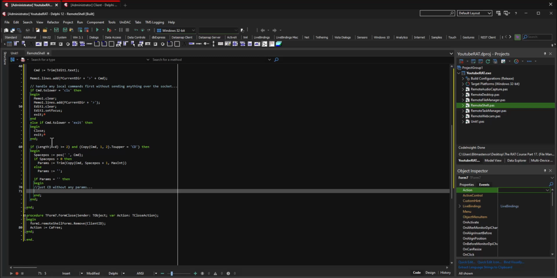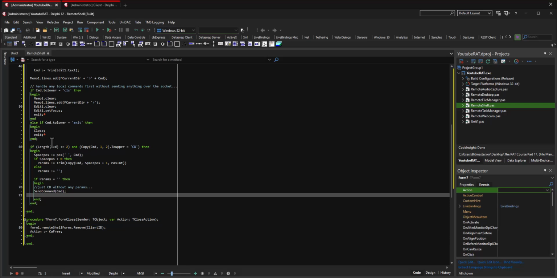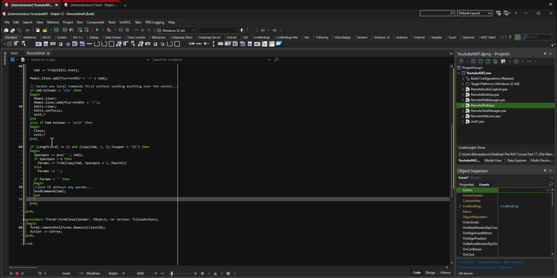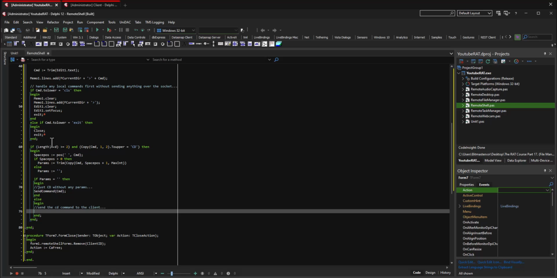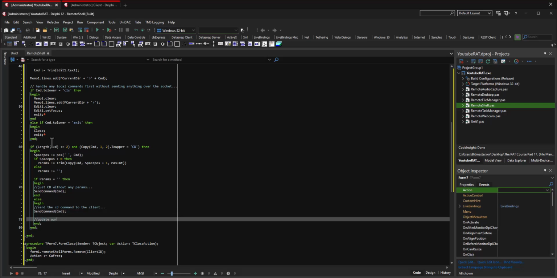So we're going to put send command like this, okay? So now that we got that, we'll put this as an end. And then we'll come down and say else begin, and we'll send the CD command to the client, okay? So we're going to send command, and it'll just be our command, okay? Update our local tracking of our current directory.